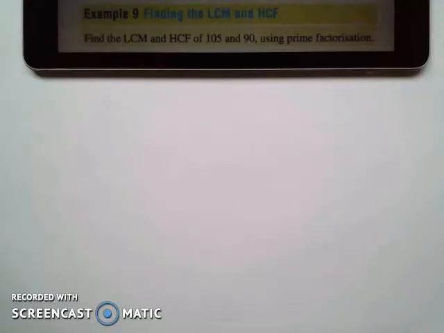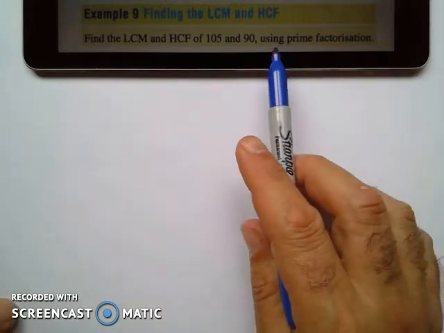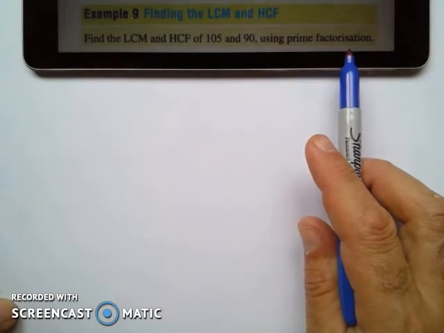In this video, we're going to find the LCM and HCF. Now that might seem like deja vu because we already had that topic, finding the LCM and HCF. So what is different? The questions say using prime factorization.